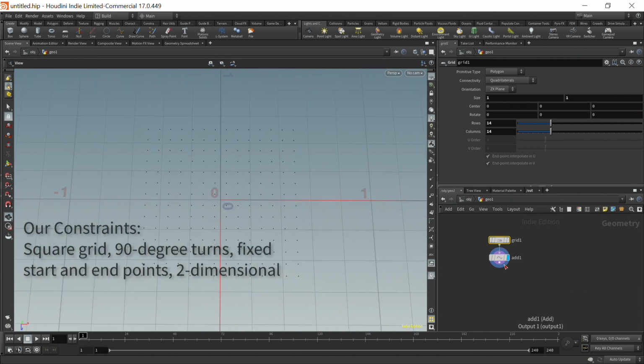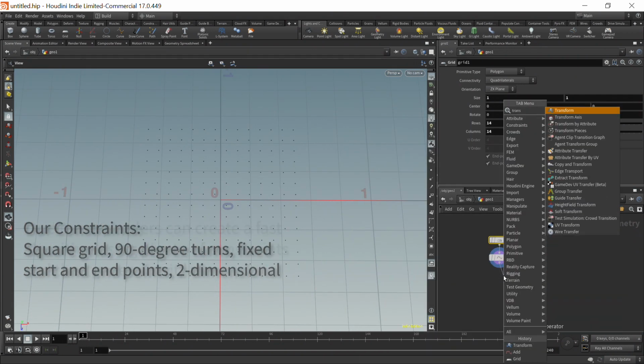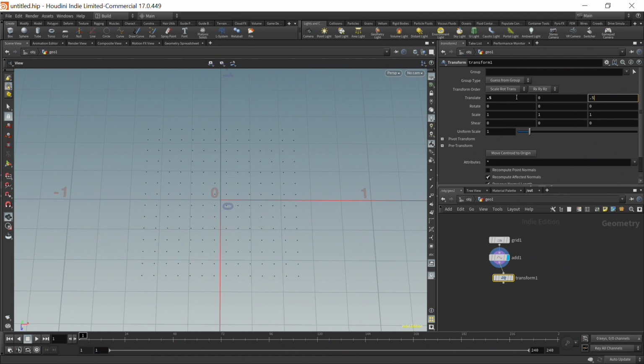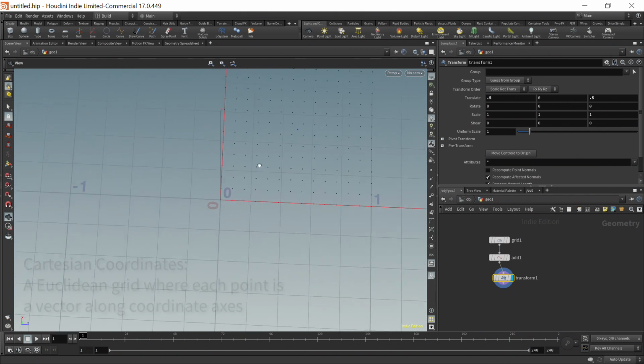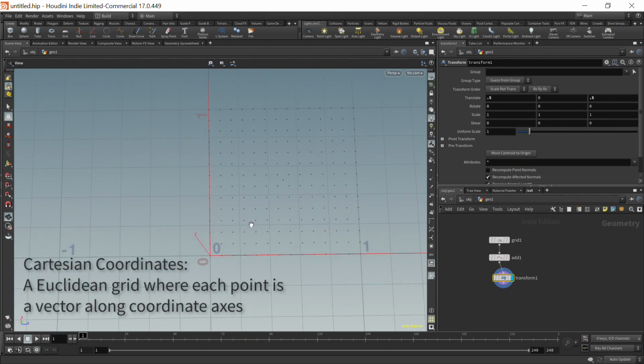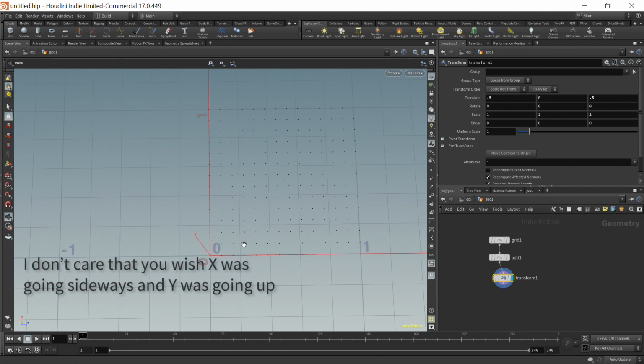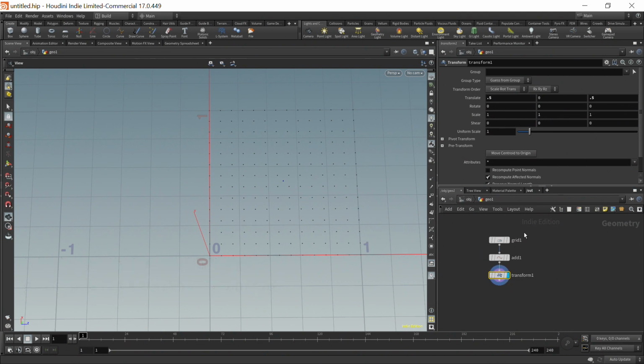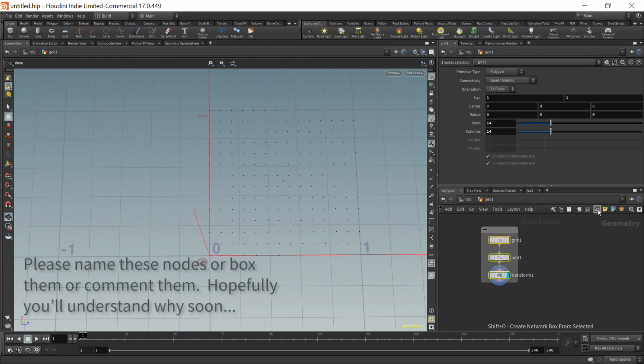Then next, let's add a transform after this and move it 0.5 on the X and 0.5 on the Z. And if we visualize that, now we have a nice grid here that goes from 0 to 1 in both the X direction and the Z direction. And this will be our starting grid, so I'm just going to box this off and call it the grid.